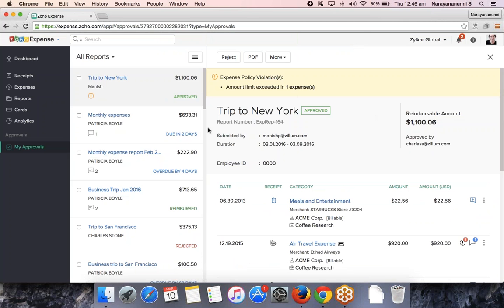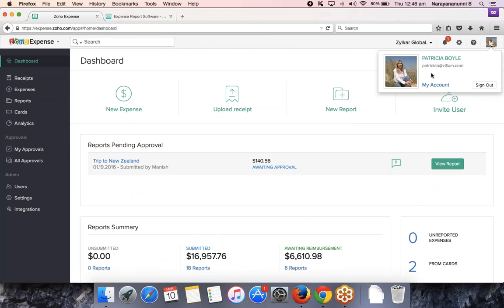Once the reimbursement is done to the employee, you can mark this report as reimbursed from an administrator's Zoho Expense organization. So I'm in the Zoho Expense application. For that, I'll go to the administrator now. Patricia Boyle is the administrator for this account. Everything is similar until the card section. Analytics, I'll come to it later.